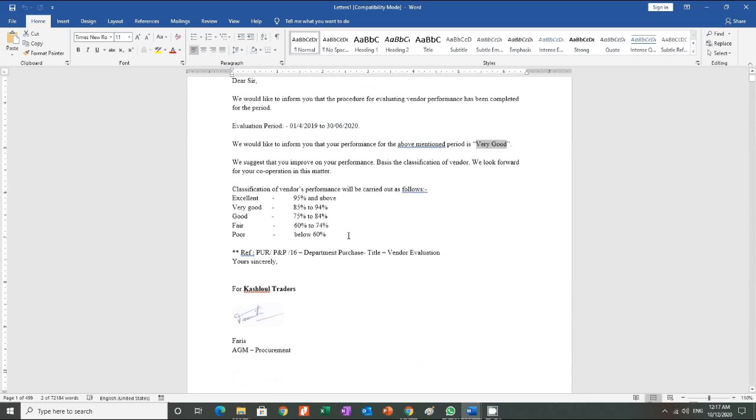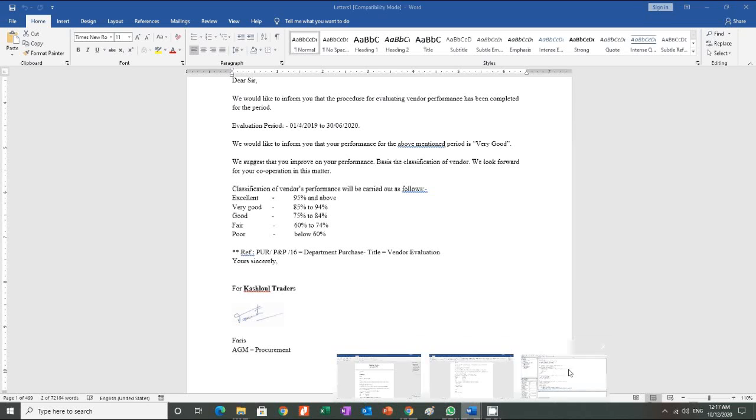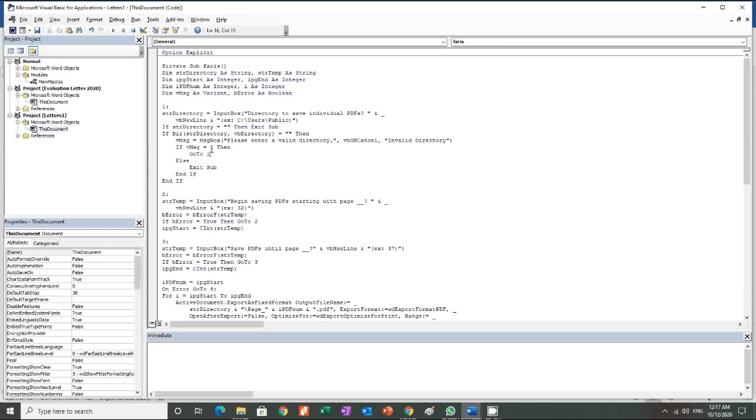Now, let me go through the code over here. In this code, I am creating a sub by the name of Faris, and then I am declaring a set of variables over here, which I'm going to use ahead. Here's a label that I have created, which I'm going to use here, like I'm saying go to 1 for a reason which I'm going to tell you about.